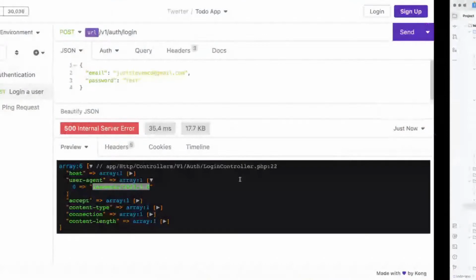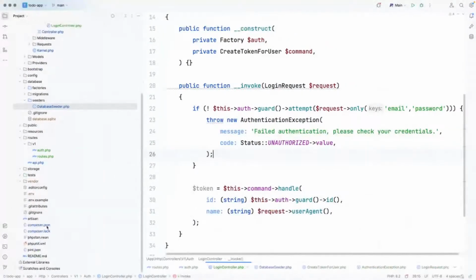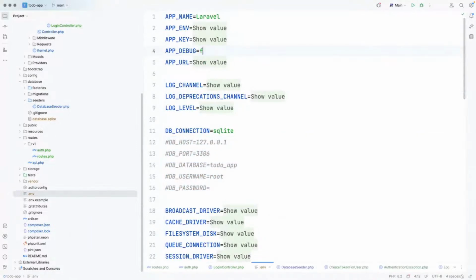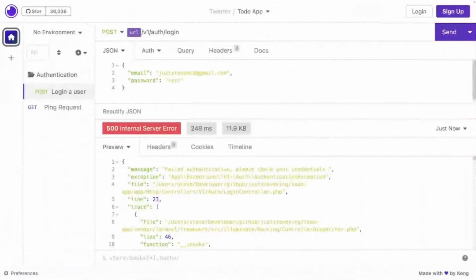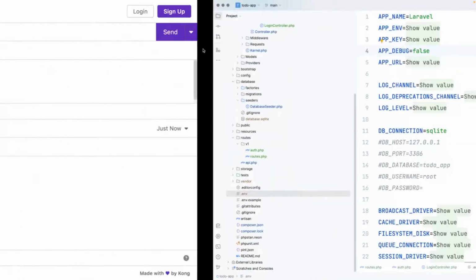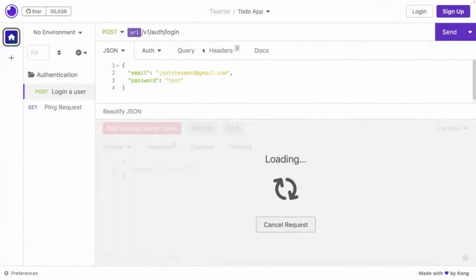So at this point, failed authentication, please check your credentials. Then, of course, if I come down to env, we get app debug and we just say false, for example. It comes through differently, but we will handle that later.